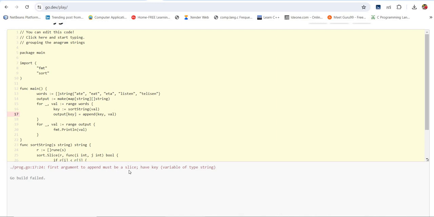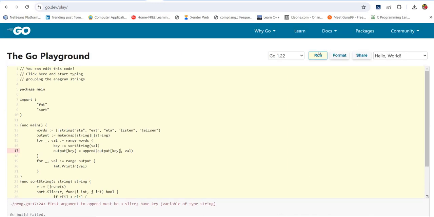Okay, first argument to append must be a slice. What do we have to append? We have to append to the map. We have given it wrong. So output of key, in this we have to append for the particular key. Now let's see what the output is.